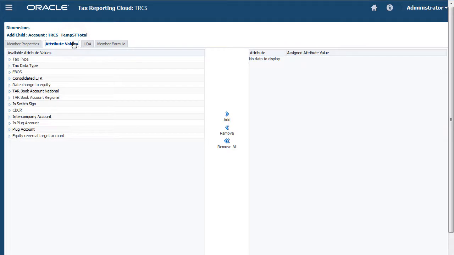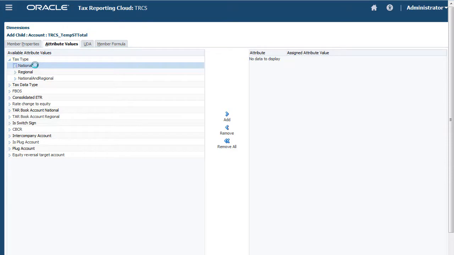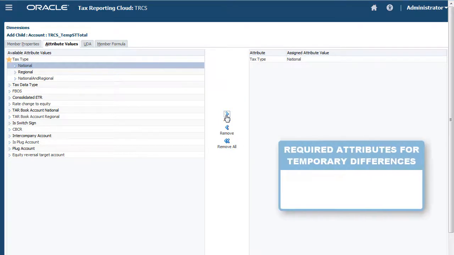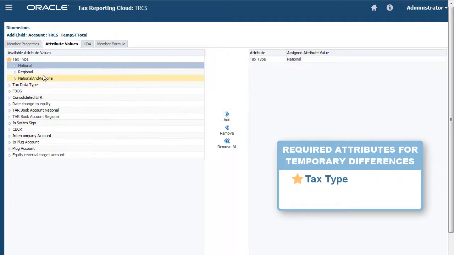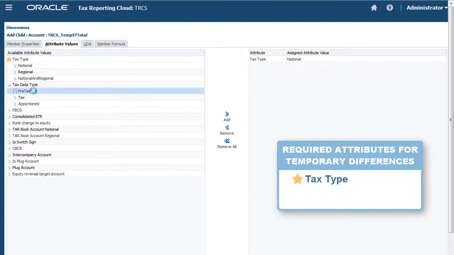I'll open the Attribute Values tab to assign attributes to this account. These attributes apply only to base accounts. For tax type, I'll select National, although I could select National and Regional if this temporary difference is also applicable to the regional tax calculation. This attribute is required for temporary differences, so you must choose one. Tax data type identifies whether the amount entered is pre-tax, tax-affected, or apportioned. Again, the attribute is required, so you must make a selection. Note that the Consolidated ETR attribute doesn't apply to temporary differences.